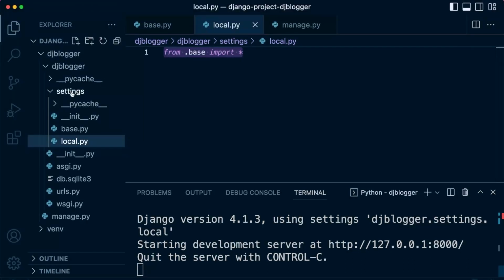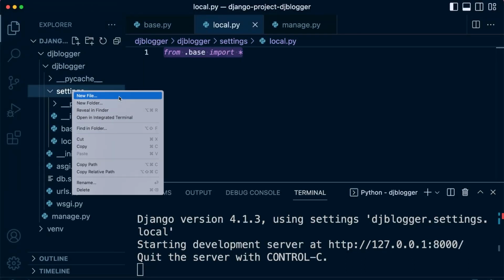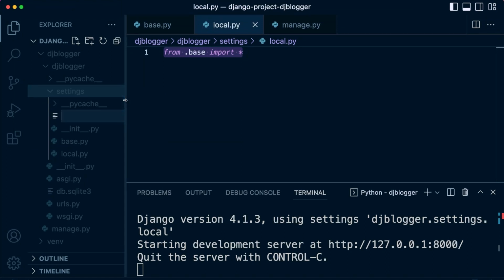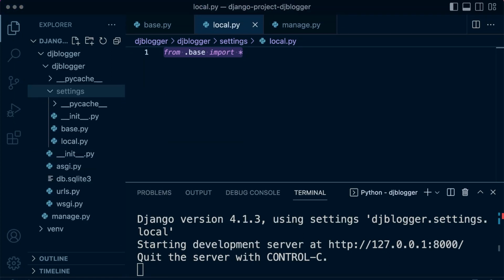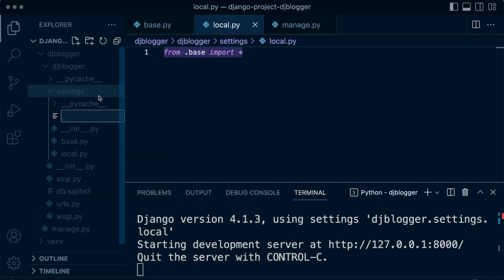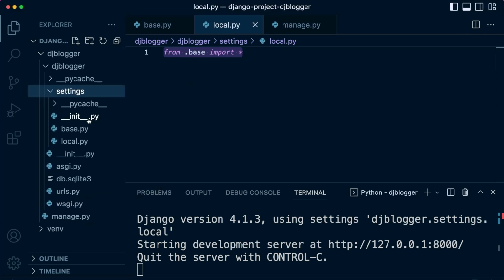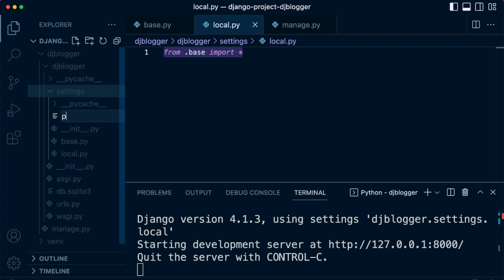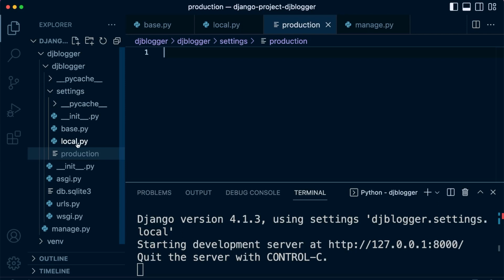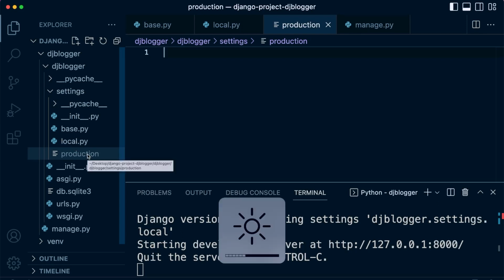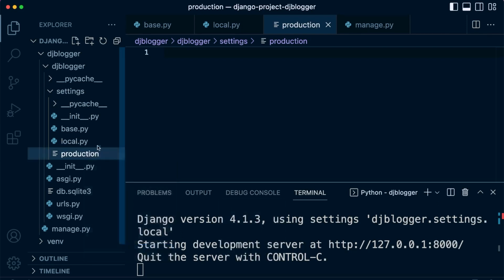I can do the same thing again if I wanted to set up a separate file here, for example, for the production server. So we might call this different things. I'm just going to call this production. Again, new file, production, with the same .py extension, of course. Just quickly rename that, so it needs to be a .py file.